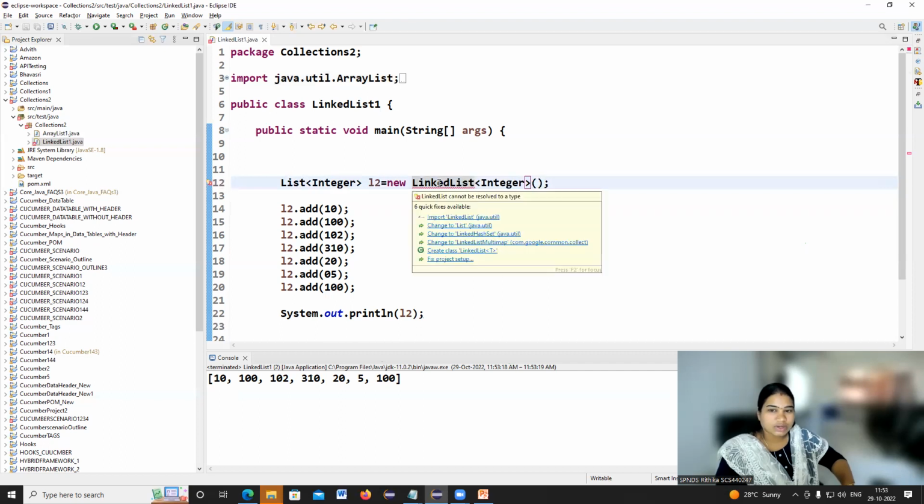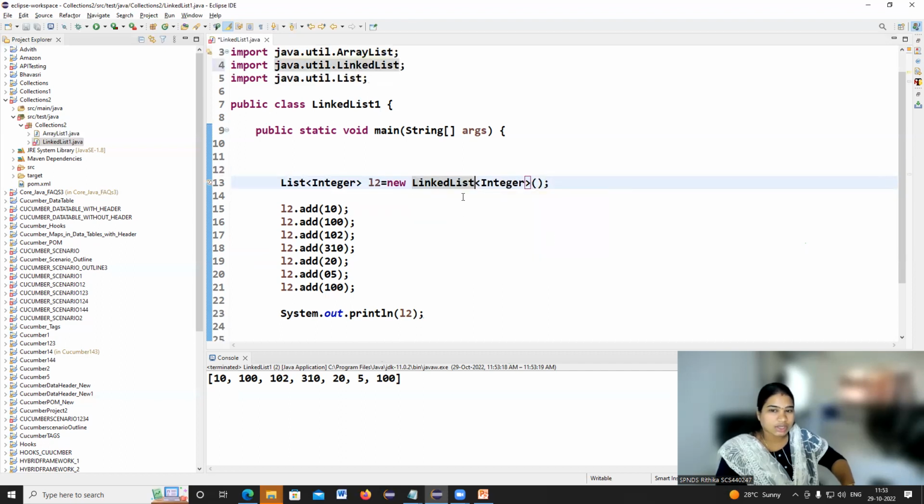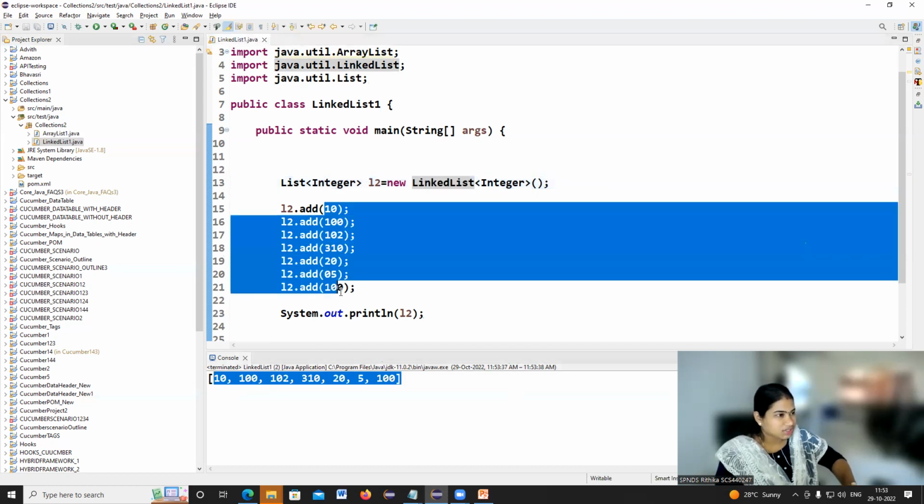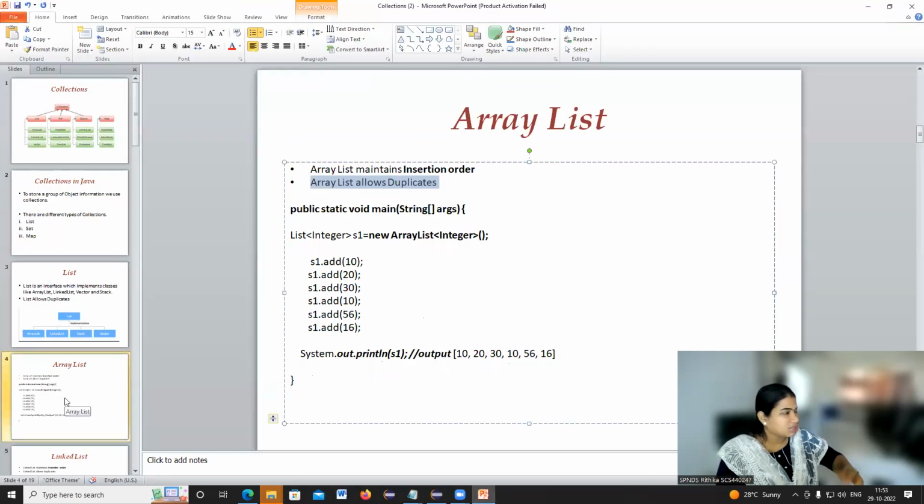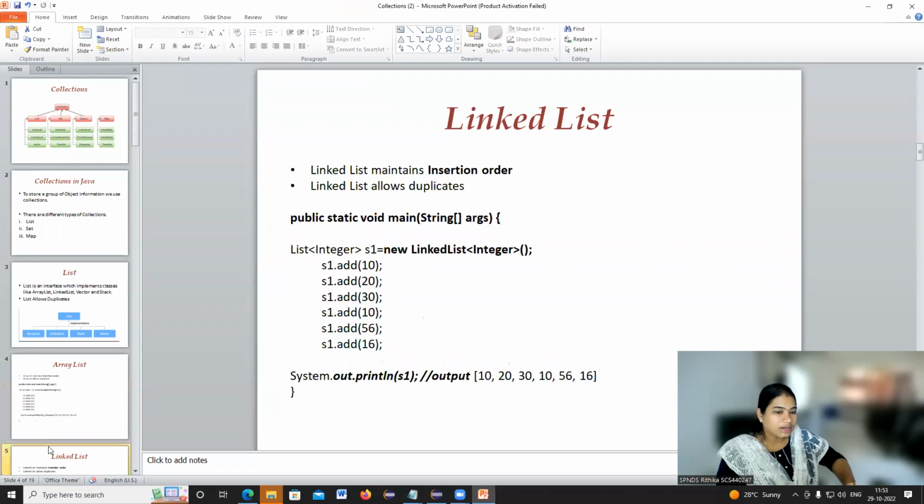So I'm going ahead and changing the supporting library I've imported, and I've changed it to LinkedList. Let me run this program. So what happened? Same, it is also following the insertion order, and it is also allowing the duplicates. Now let's check what is the major difference between LinkedList and ArrayList.